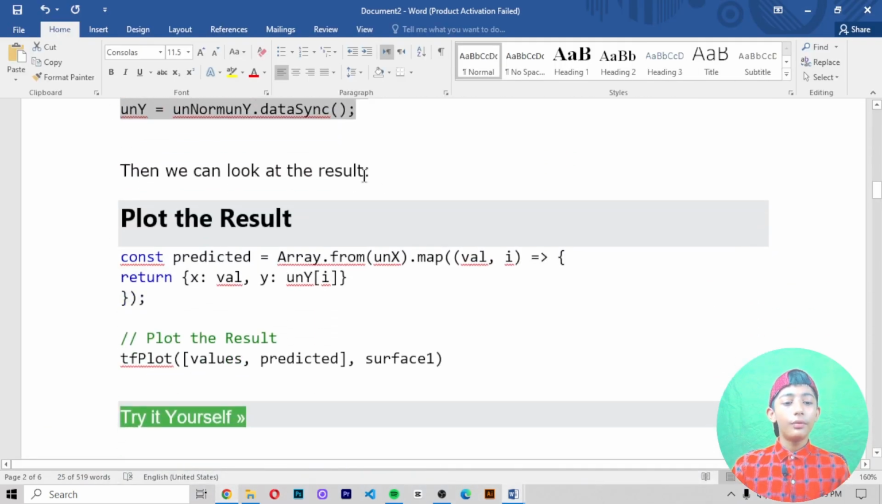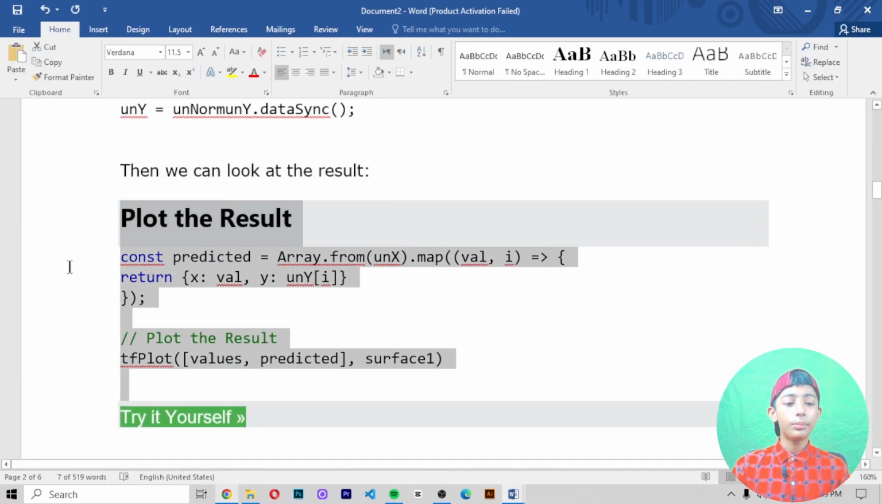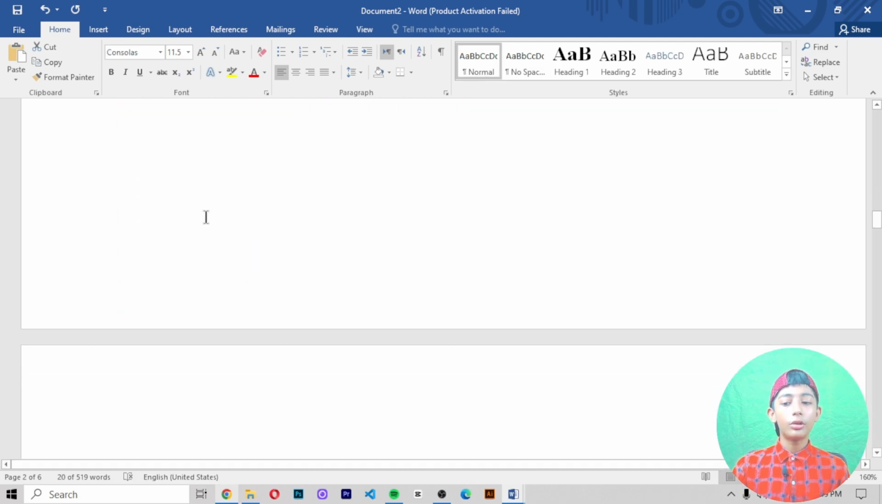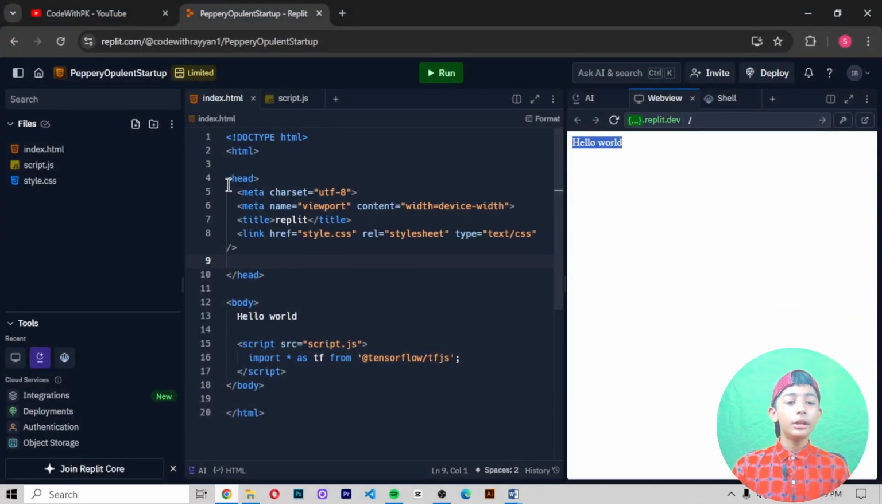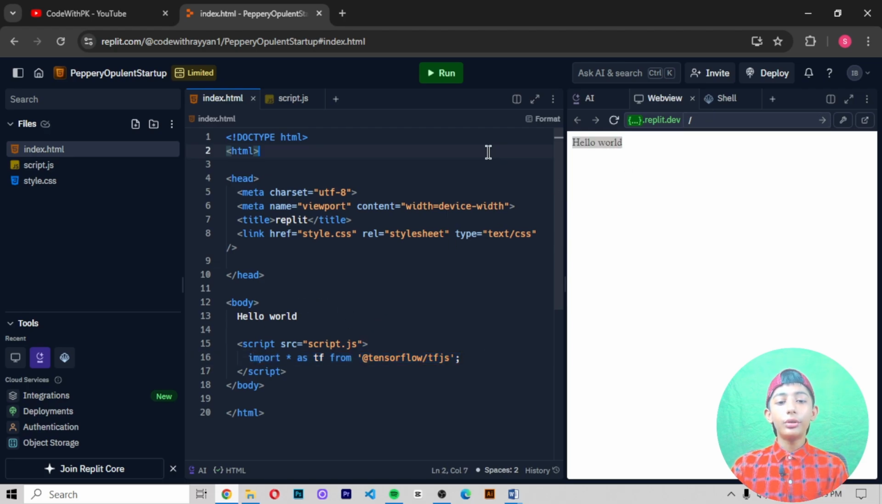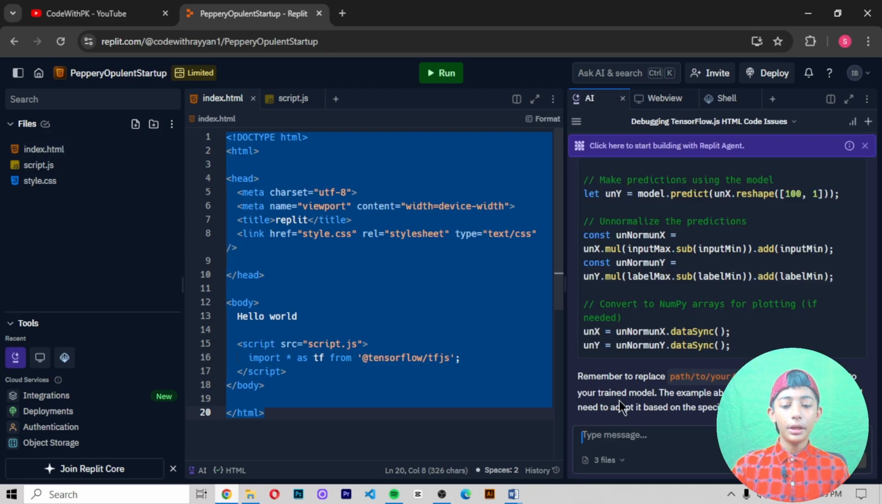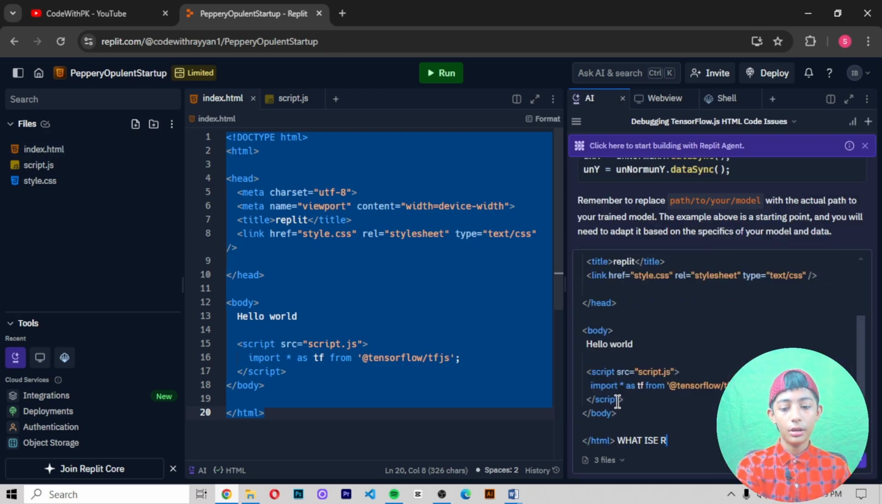Now we can look at the result and plot it. This is a very small video, because today there is not much explanation, only some code which I am running for you. When I copy that and ask what the error is in this code, it only gives me Hello World.